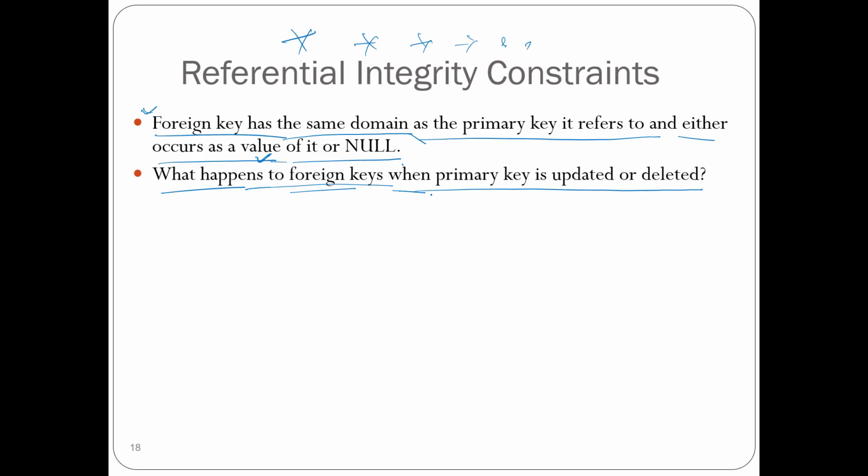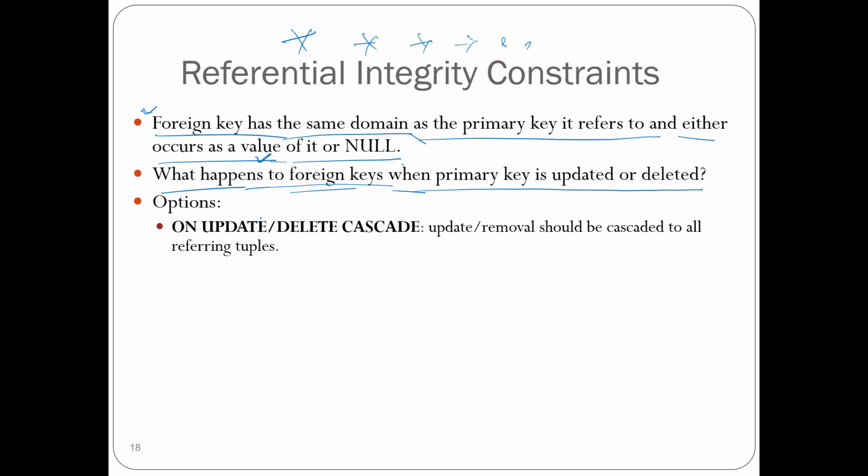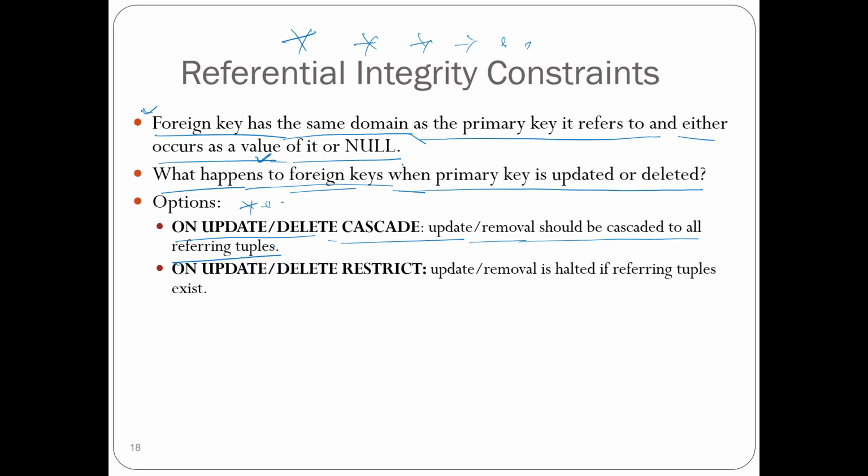What happens to the foreign key when the primary key is updated or deleted? So there are some options here which are very, very important. On update or delete cascade, that means the update or removal should be cascaded to all the referring tuples. I will use an example to explain this to you. So that's one option: on update or delete cascade means update or removal should be cascaded to all the referring tuples.